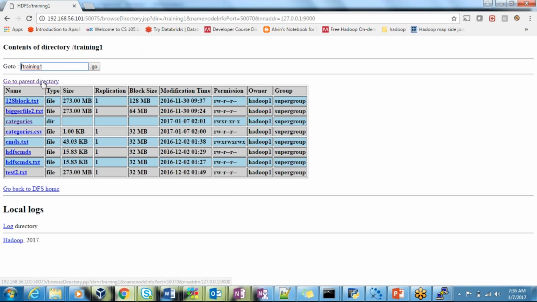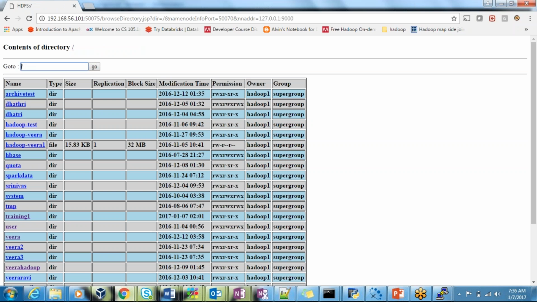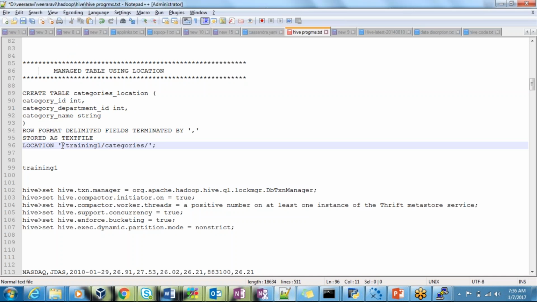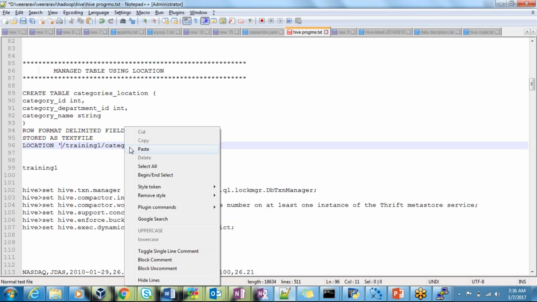So now let's go ahead and check. Sir, okay, you said that the data is not moving. The data is there in the same location where it was, because I have used location. Now I have used location here. My data is there in the same location. The data is not moved.